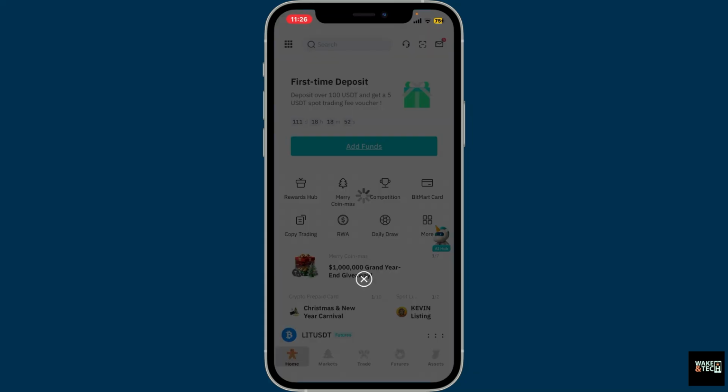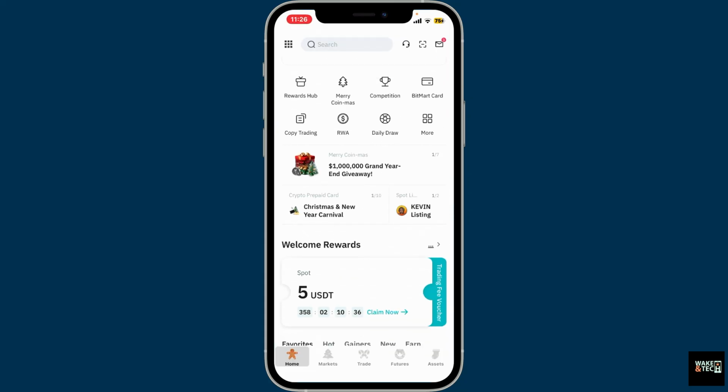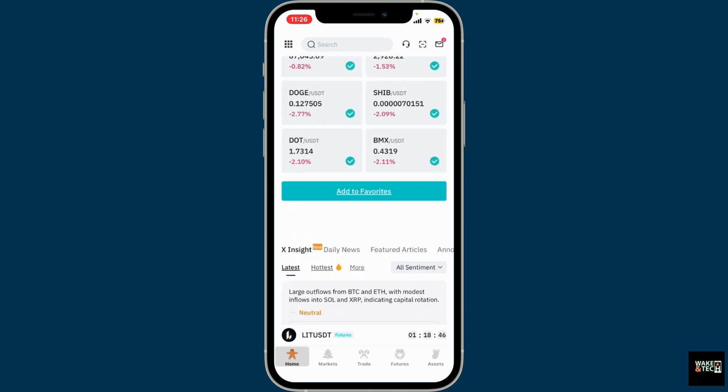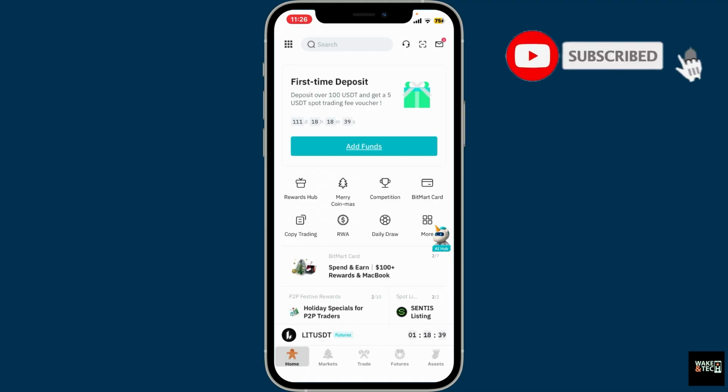And there you have it. That is how you easily change your password on BitMart, whether you are using the app or website. The process is similar.